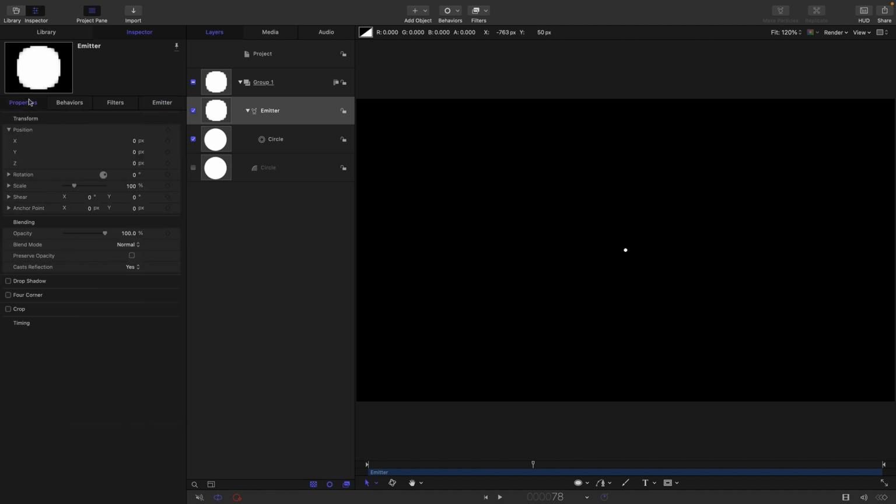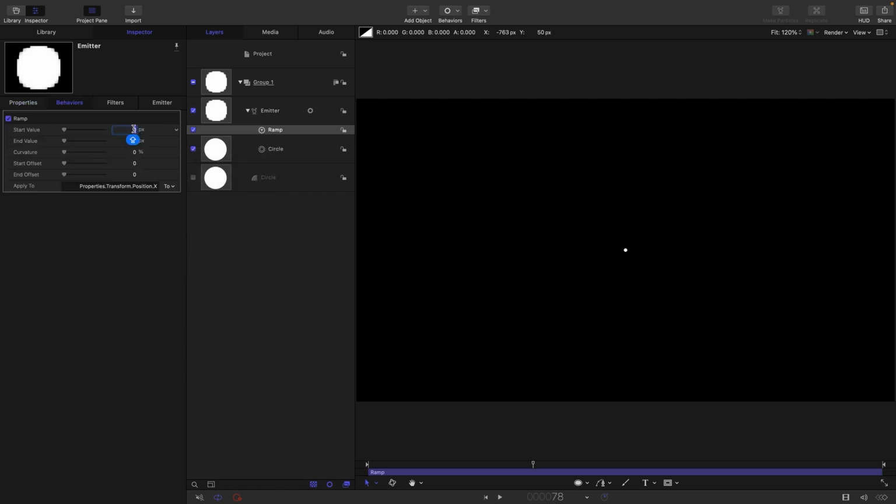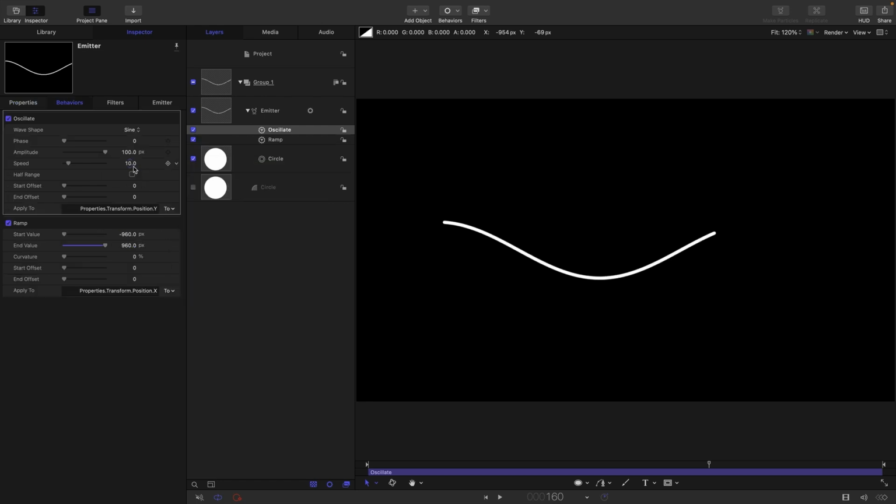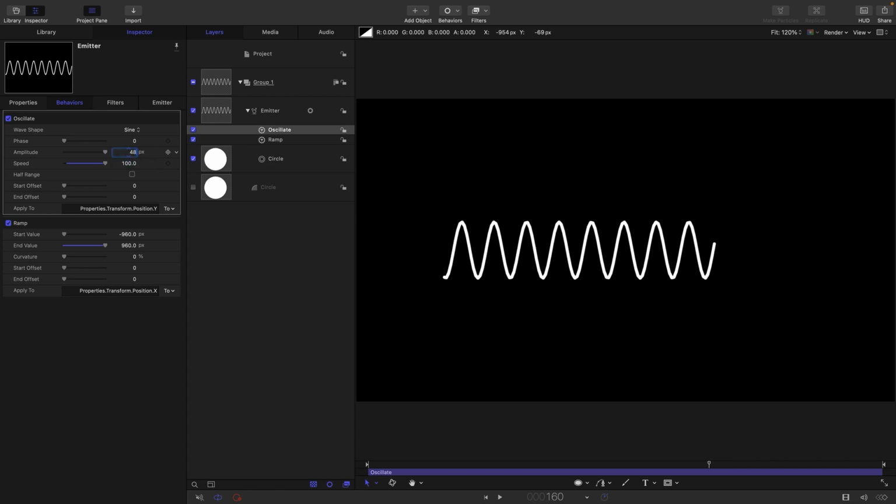So then let's come over to properties and set up a basic animation for this emitter. We'll add a ramp behavior to the X position. We'll set the start value to -960 and the end value to +960. And then what we'll do is add to the Y an oscillate behavior. And let's set the speed to 100 and the amplitude to 480.